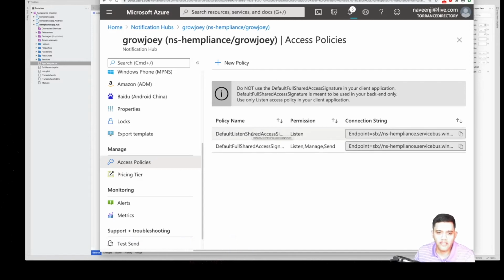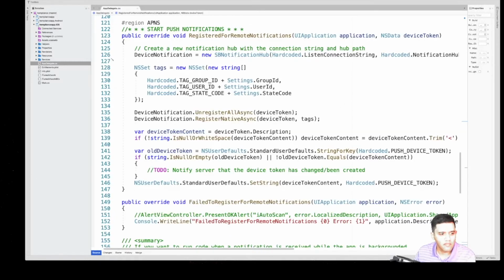I'm going to talk about the tags. So this is the iOS app delegate. As you can see, I have a listen only connection string here. I'm not using the full access connection because this is a client app. This is my iOS app. I would use a full connection only in an API project.